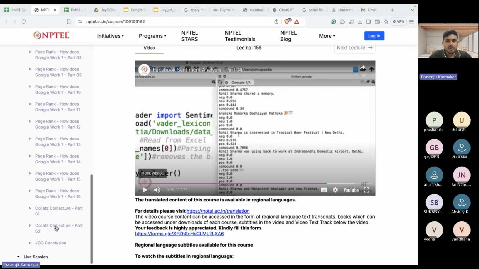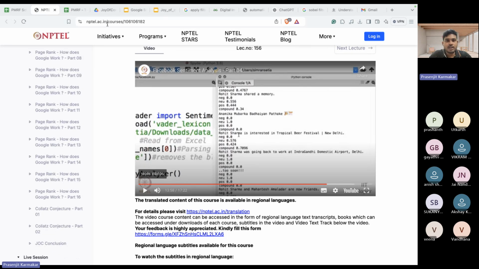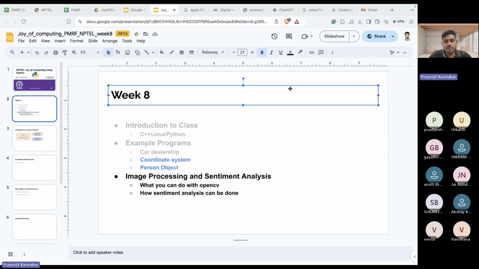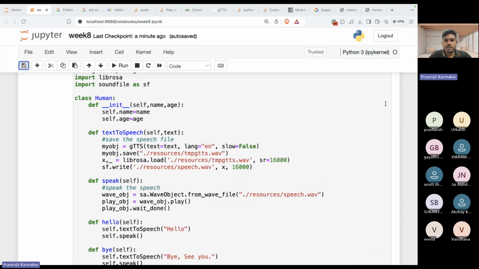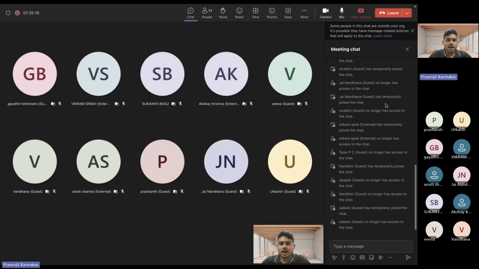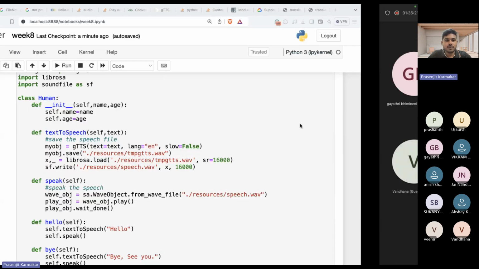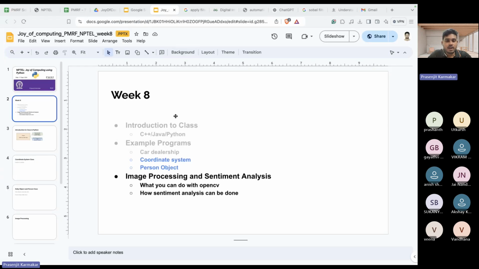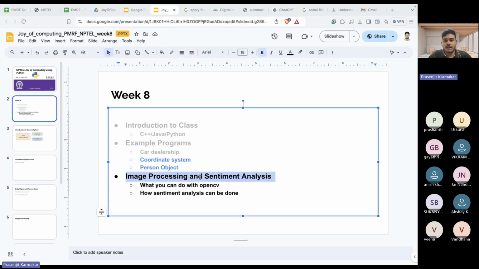So in the actual course material, I guess the plotting and data visualization part is not covered. So for your understanding, we'll just take a class on how to visualize data. Now for the image processing and sentiment analysis part, what is image processing first of all, and how is it useful?